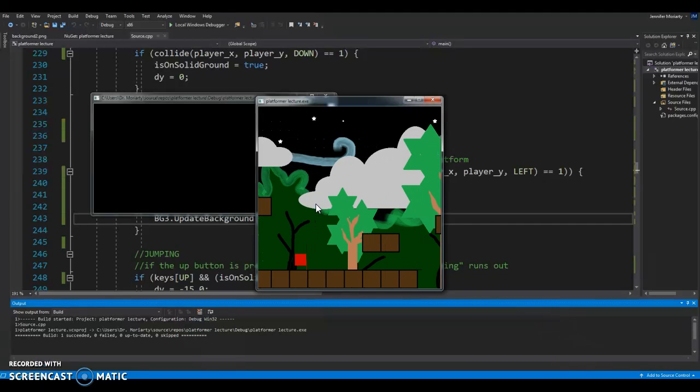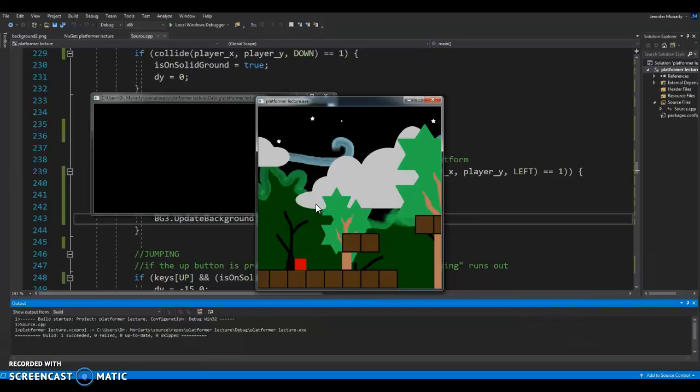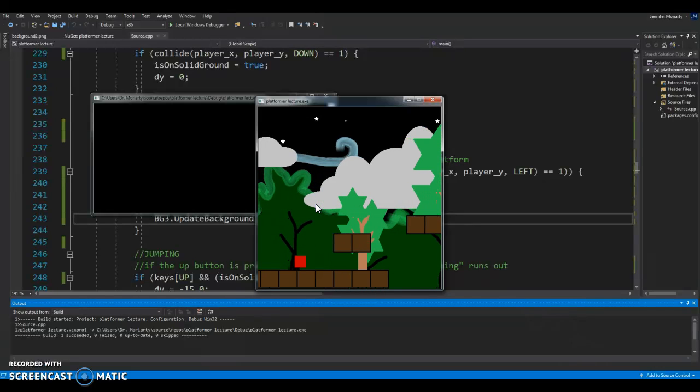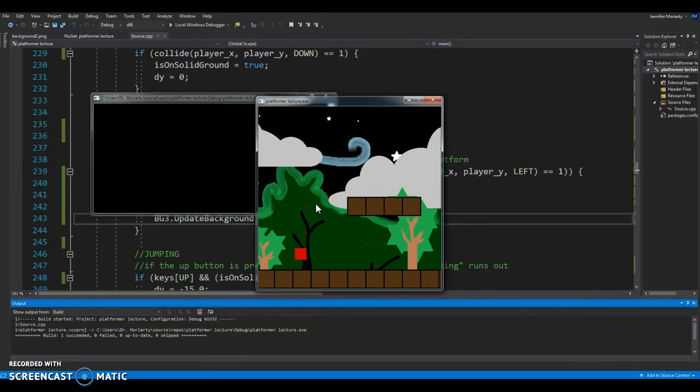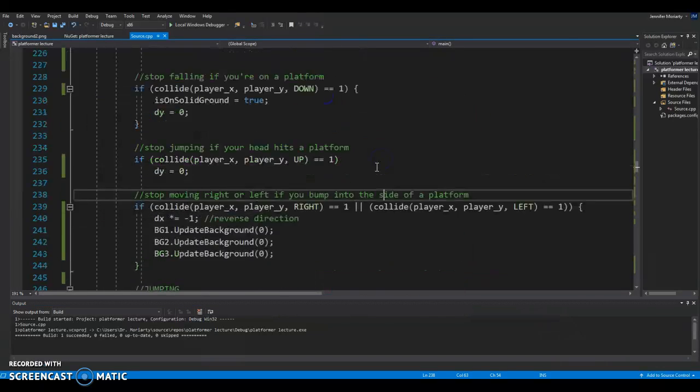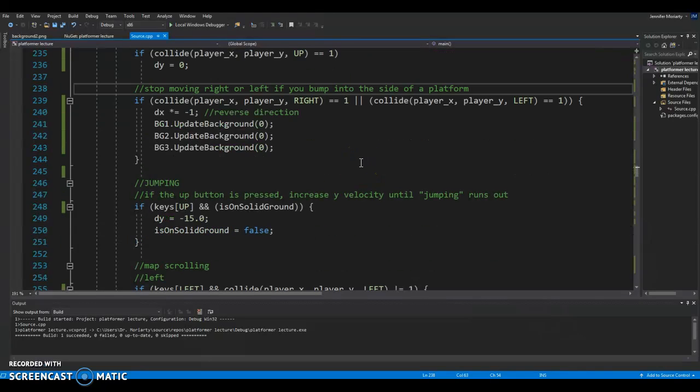I suppose if we wanted to really fix that, we'd need to take off how we handle our stopping when we're going left and right. Cool. All right. So that gets us at least mostly going with a parallax background.